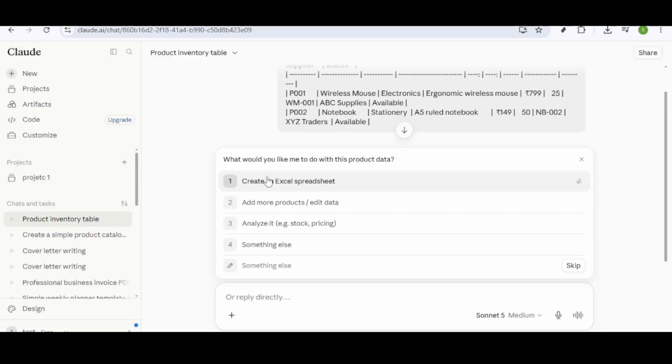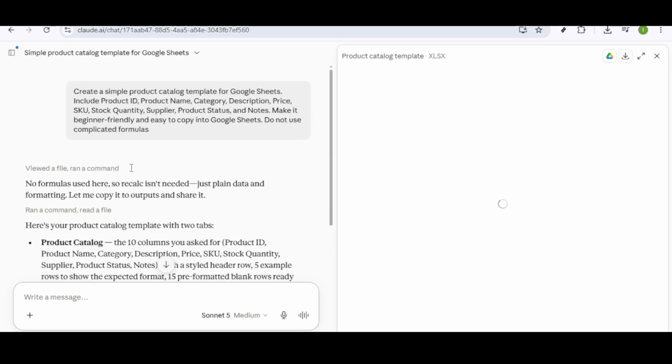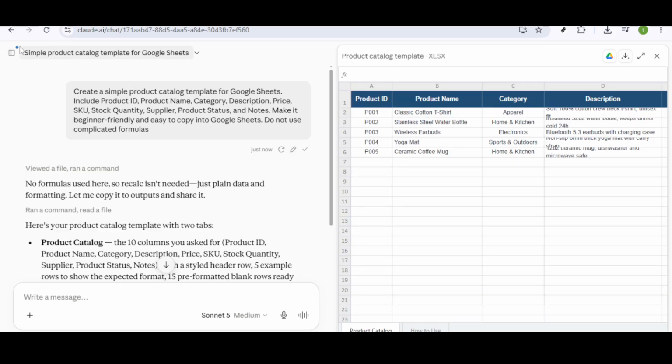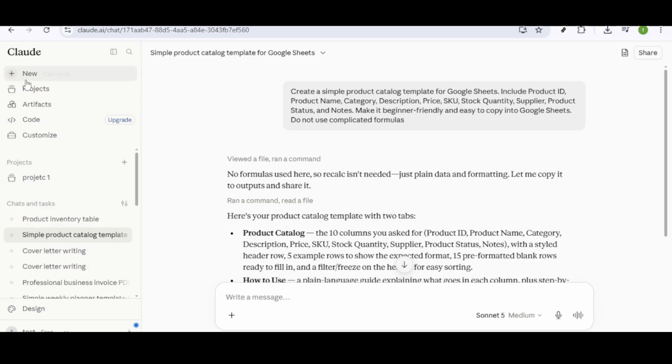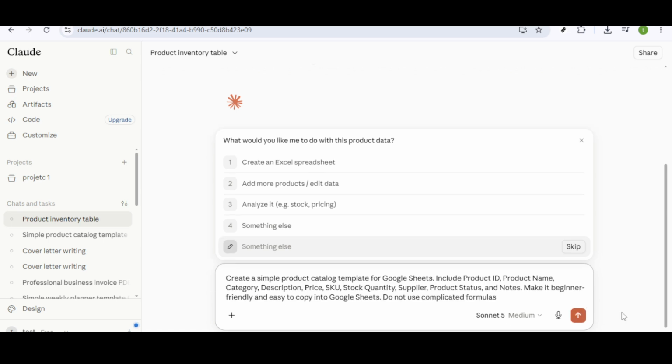Imagine you have a product ID like P001 and it corresponds to a wireless mouse, categorized under electronics. Your description might mention that it's an ergonomic wireless mouse, priced at Rs799 with a stock quantity of 25. Additionally, you would note down the SKU as WM001, the supplier's name as ABC Supplies, and finally, market status as available. Once you've gathered all the information you want to include, it's time to get Claude AI to assist in creating the structure for you.